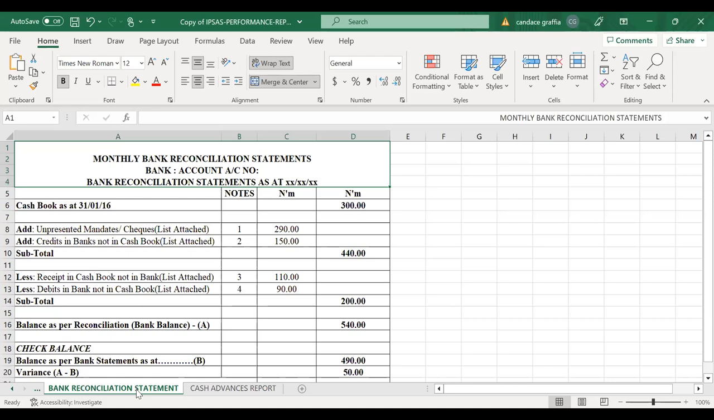Can you see that the balance as per bank statement is not the same thing as that of cash book? They say you are required to prepare the bank reconciliation statement. The second part of that question says, show the variance, if any, between the balance as per reconciliation and balance as per bank statement. That's what you have here.